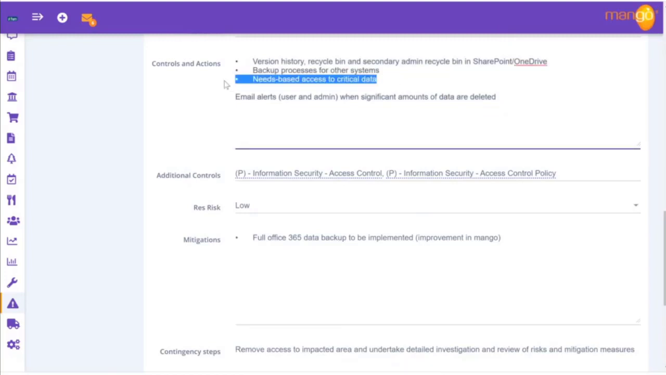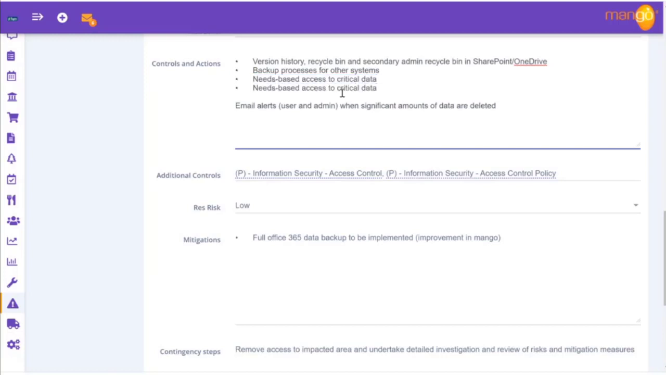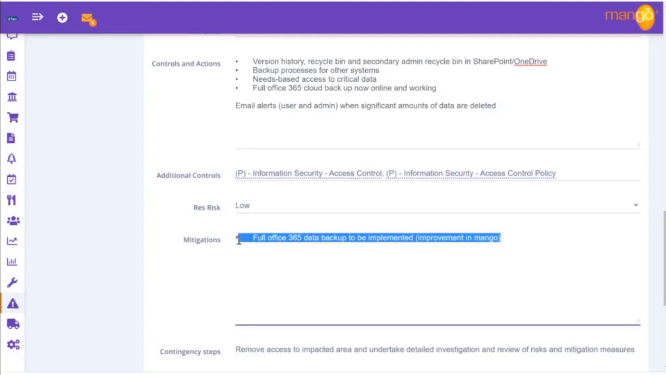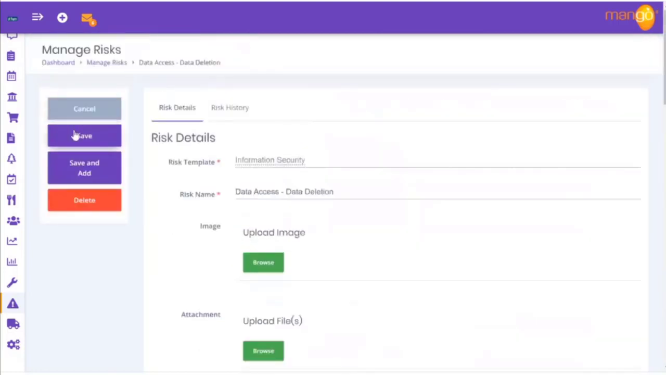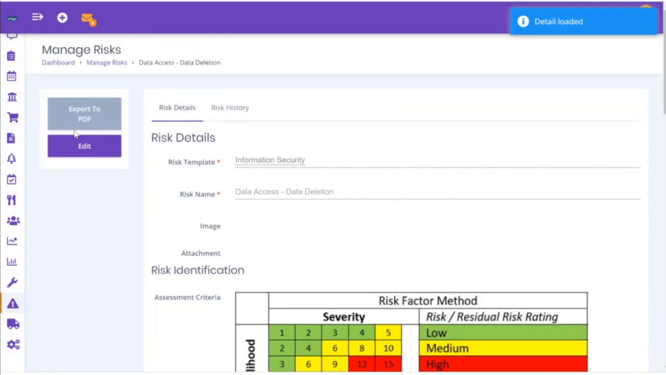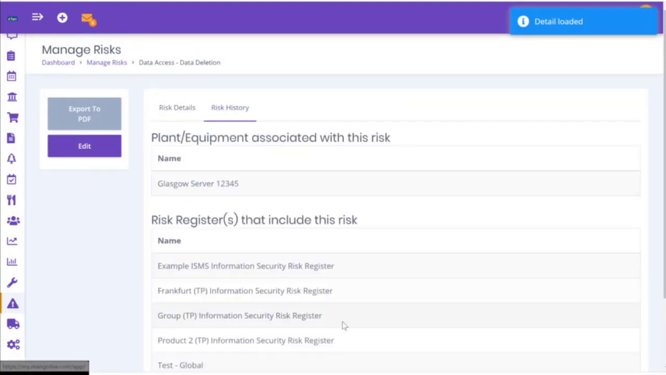So we can simply just enter this information into here and show that full Office 365 cloud backup now online and working. So we deem now that this additional requirement, which was this additional mitigation measure, can now come out of here because it's a control and action we have in place. And we simply save this. This shows that we've made a change and keeps history associated to this in terms of things that have happened.